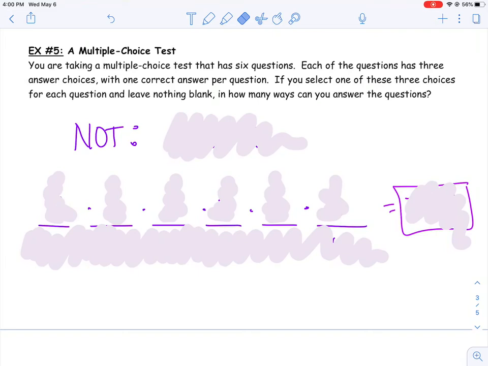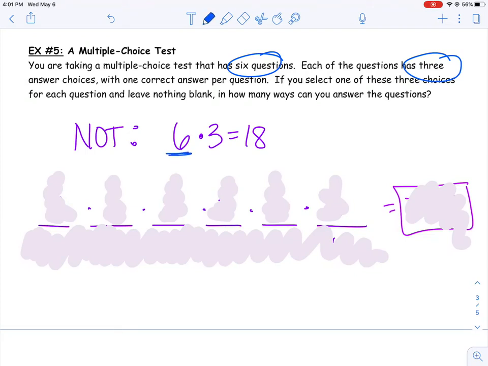Okay. If you select one of these 3 choices for each question and leave nothing blank, how many ways could you answer all of the questions? Now you've got to be careful. Most students think that we have 6 questions, we have 3 options, and they try to do the counting principle and multiply the 6 times the 3 and say 18. But what that's really saying is that you're answering 1 out of these 6 questions, and from the 3 options you're only going to answer 1 of those options.